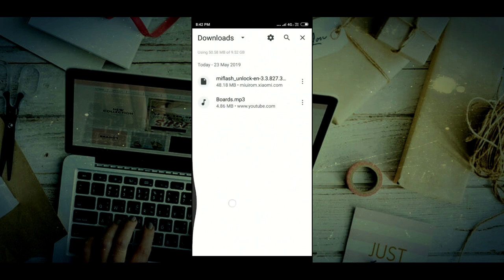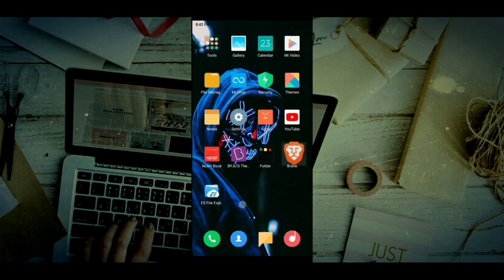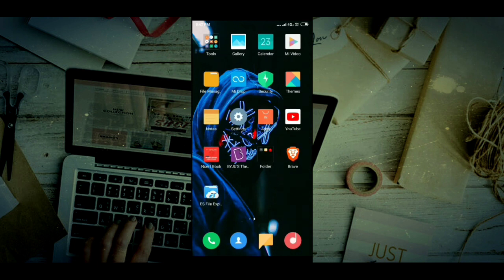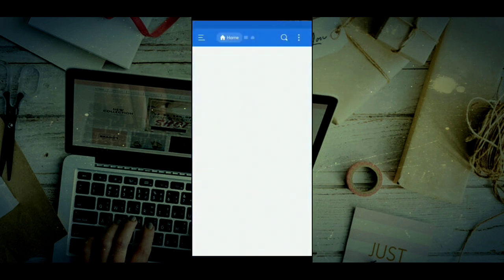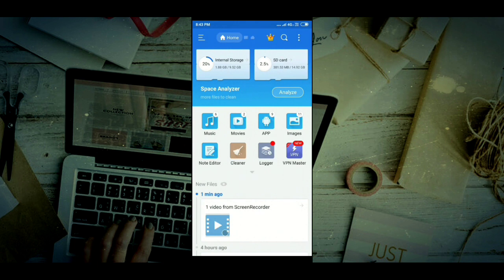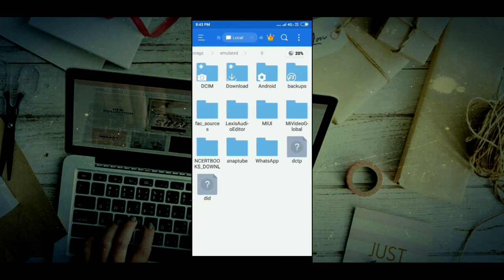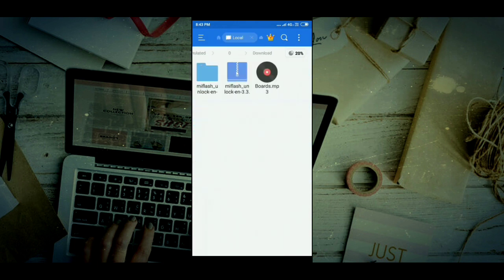After that, go to the menu and download an application called ES File Explorer. The link is in the description. Just click on it. And after that, in the Downloads folder, click on MI Flash Unlock EN 3.3.